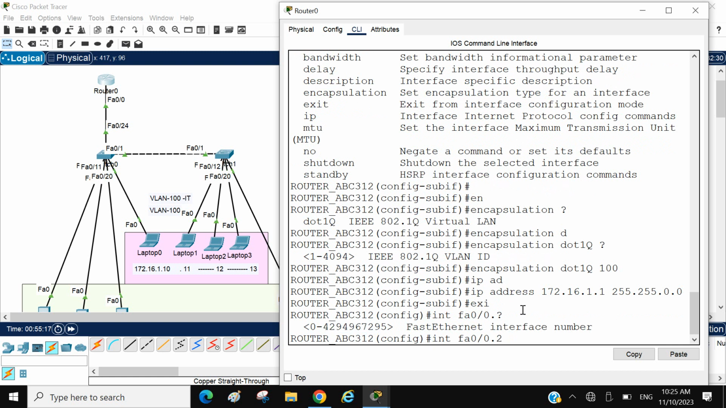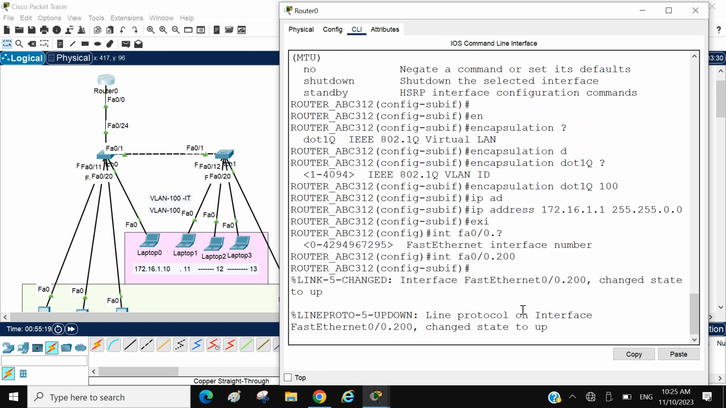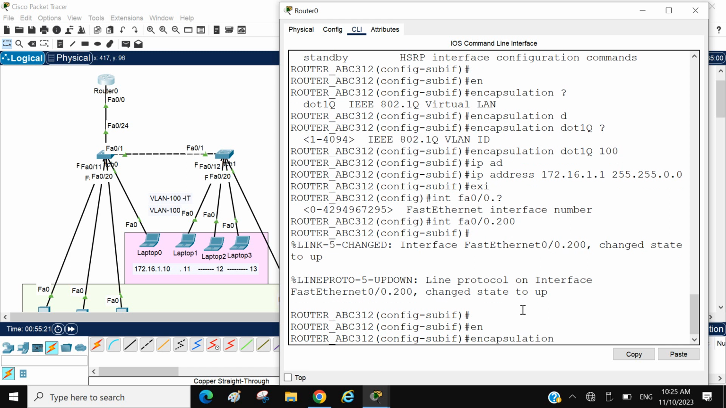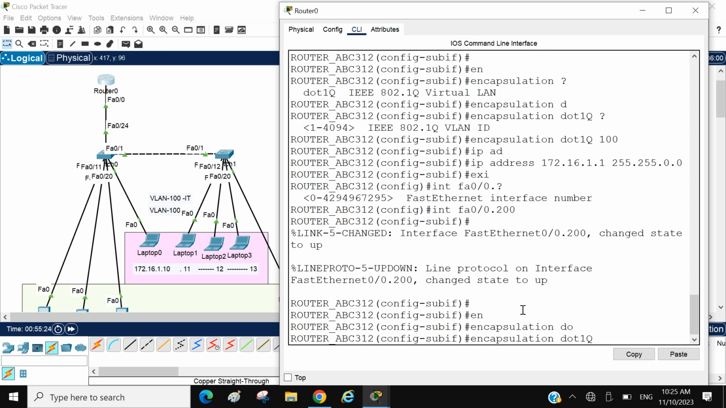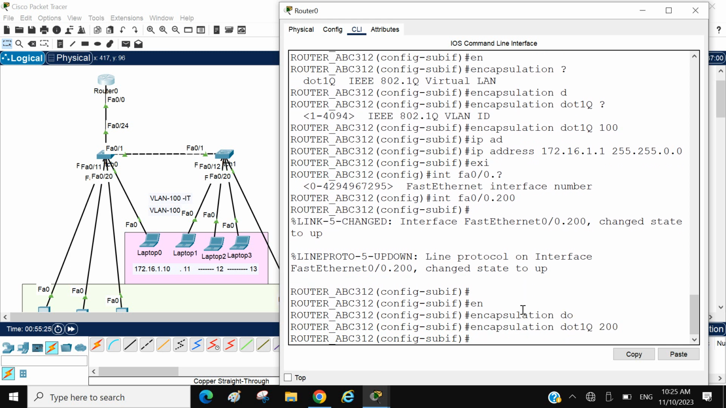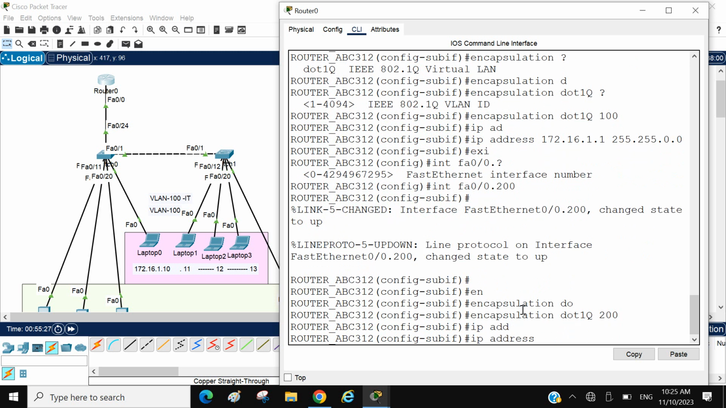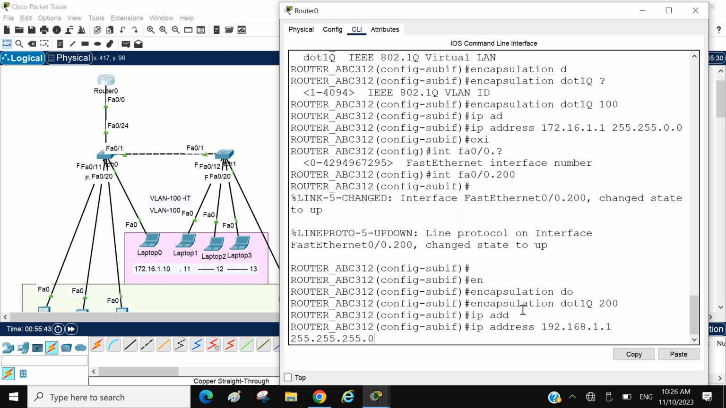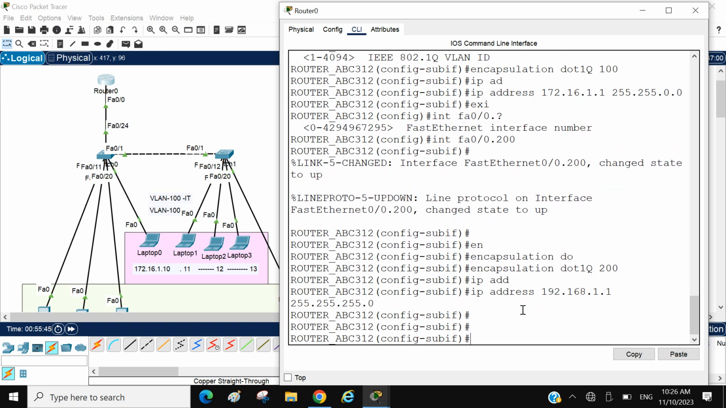So I'm going to create a VLAN sub-interface of 200. Then encapsulation is .1q followed by your VLAN information, which is 200. Then I'm going to use the IP address, which is 172.16.1. Oh, 192. Sorry, guys. 192.168.1.1. Clear? That's it. Clear?